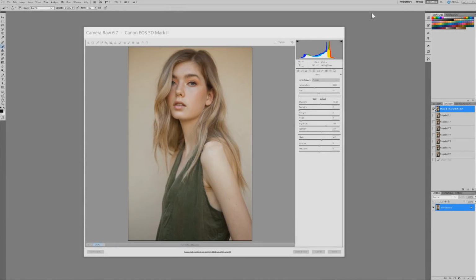Today I am doing an editing tutorial, which I haven't done in a really long time. This is probably the first one I've done in a couple of months actually. I can't even remember the last time I did one. So this tutorial is going to be all about adding contrast to your images, specifically to your portraits.